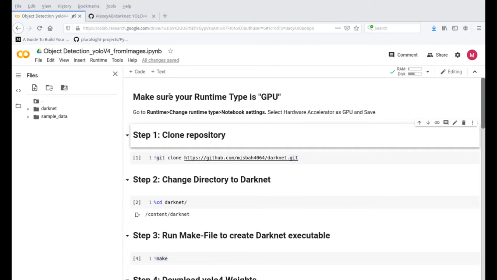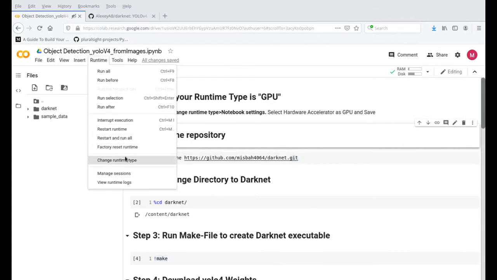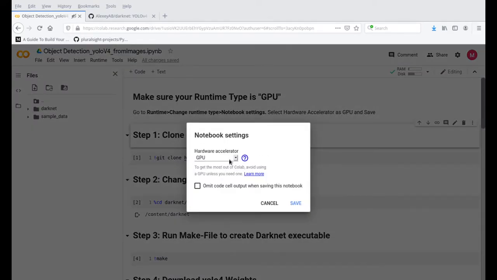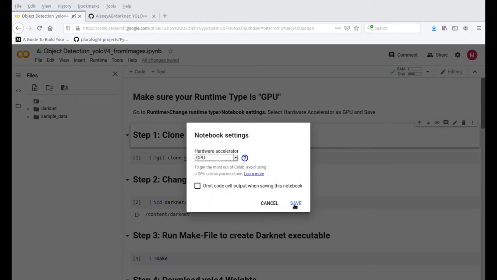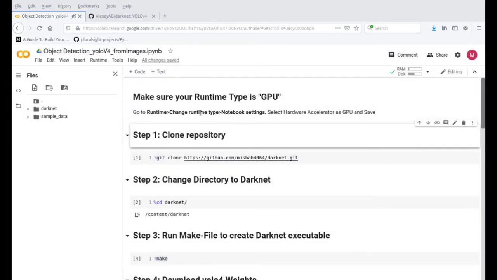So the first thing you want to make sure is you're running on a GPU version. How you can ensure that is, once you have this page opened up and this file is opened, click on runtime and make sure the change runtime type is GPU. Normally it will be set as none, but make sure you're doing it on GPU, and then press save. So then you're using Google Colab's GPU, all the GPU libraries.